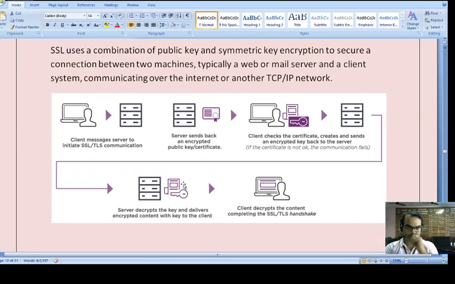Now, this is how SSL works. The client messages a server to initiate SSL/TLS communication. The server sends back an encrypted public key certificate. The client checks the certificate, creates and sends an encrypted key back to the server. The server decrypts the key and delivers encrypted content with the key to the client. The client decrypts the content, completing the SSL/TLS handshake.